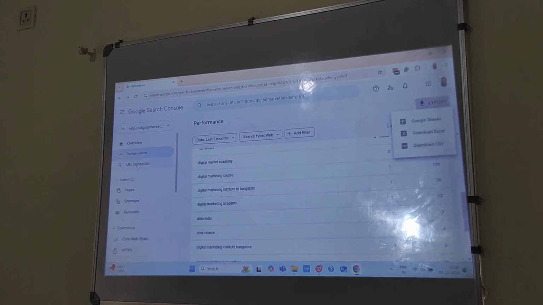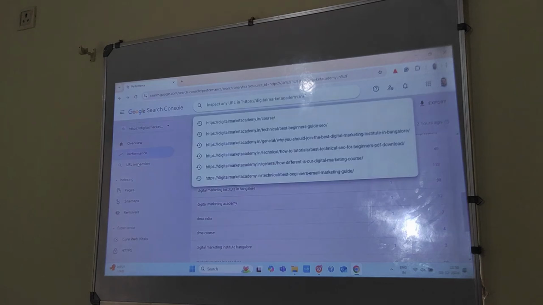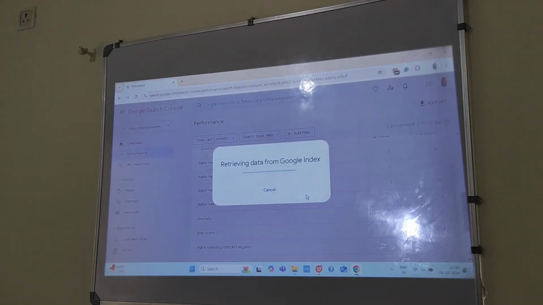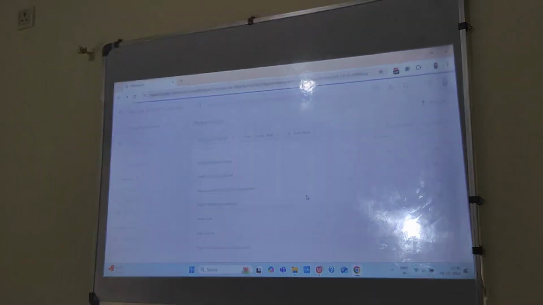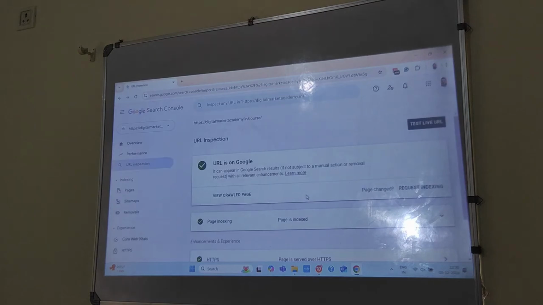The other option available here is the URL inspection. You can put your URL, for example in this case I put a URL, and retrieve the data whether the particular URL is indexed or is available on Google for indexing. So the page is already indexed, so there is absolutely no problem with it. Or if the page is new, then we can request for indexing.